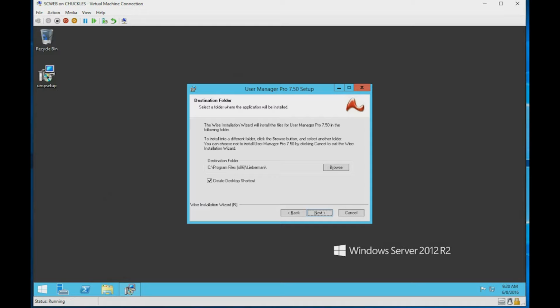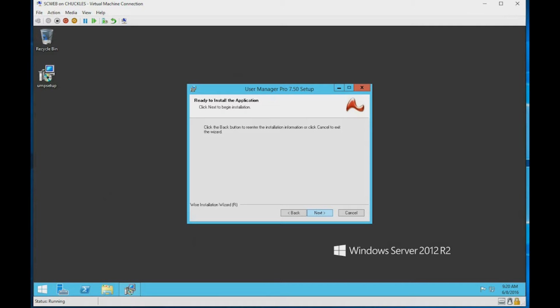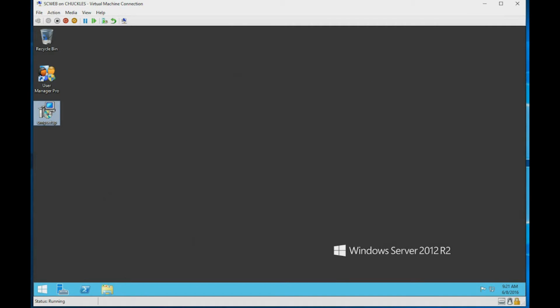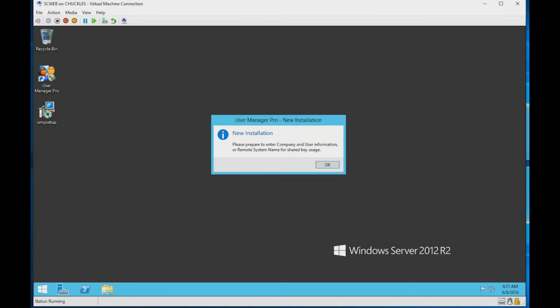Choose the location to install. By default, User Manager Pro will install to the User Manager Pro subdirectory under the defined location. And click Next to allow the install to finish. The installation won't take very long, and once that's done, simply open the application.